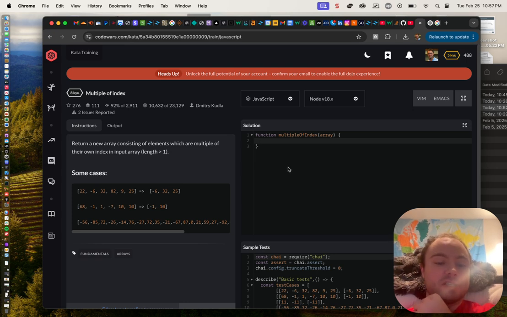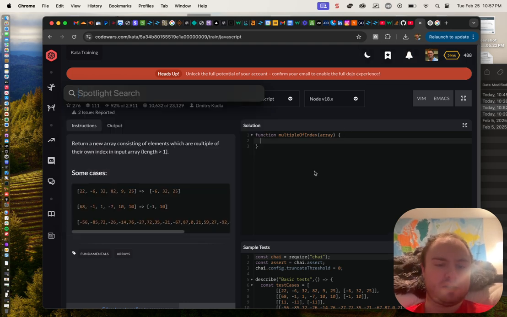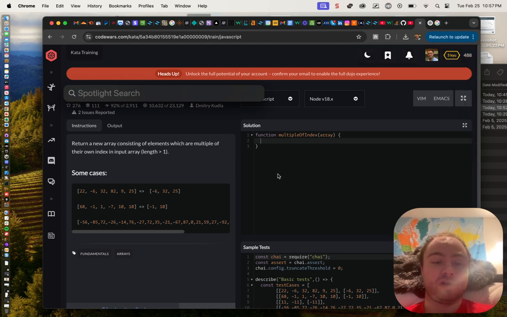So for instance, obviously we want, so not including the first element. The second element here is a multiple of -6, so it works. The third, 32, is not a multiple of 3. 82 is not a multiple of 4, I don't think anyways. Let me check. Yeah, 82 is not a multiple of 4. Okay, so 32 is a multiple of 3, I guess.